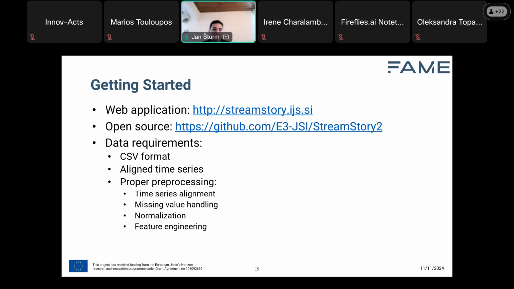And input data to StreamStory currently requires CSV format. Time series need to be aligned, and there is one most important requirement, which is proper pre-processing of data. So time series need to be aligned. Missing values need to be handled. It's also good if we normalize data and do some feature engineering, because under the hood k-means is used, and if we provide too many features or features are bad, then in the end those Markov chains won't be as expected.